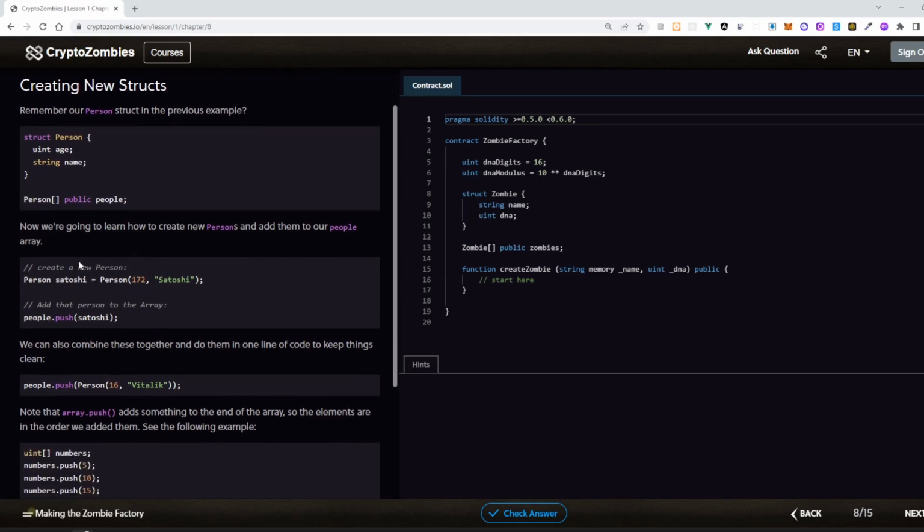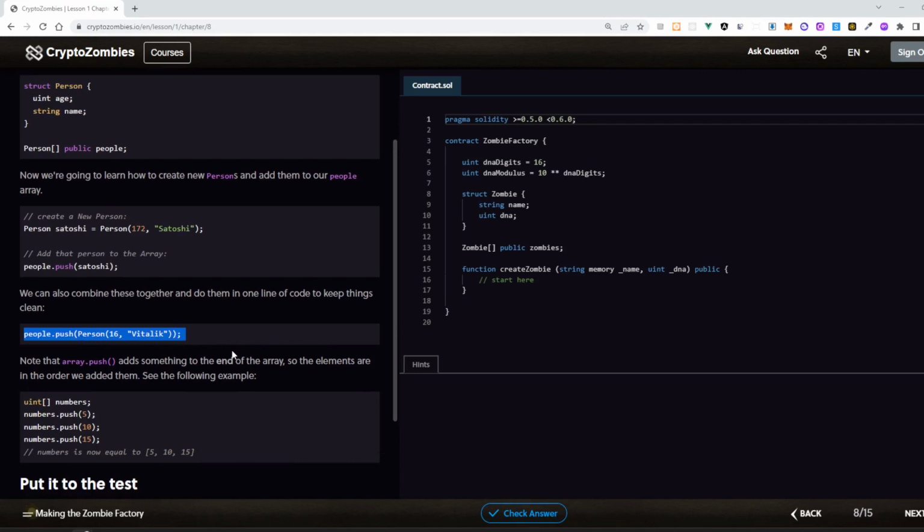Okay. Now this is the syntax for how we can create a new person like this. We are passing the values, which are age and name, then we push this person into an array, this array. We can also combine these together and do them in one line of code to keep things clean. We can do this also by just passing it like that.